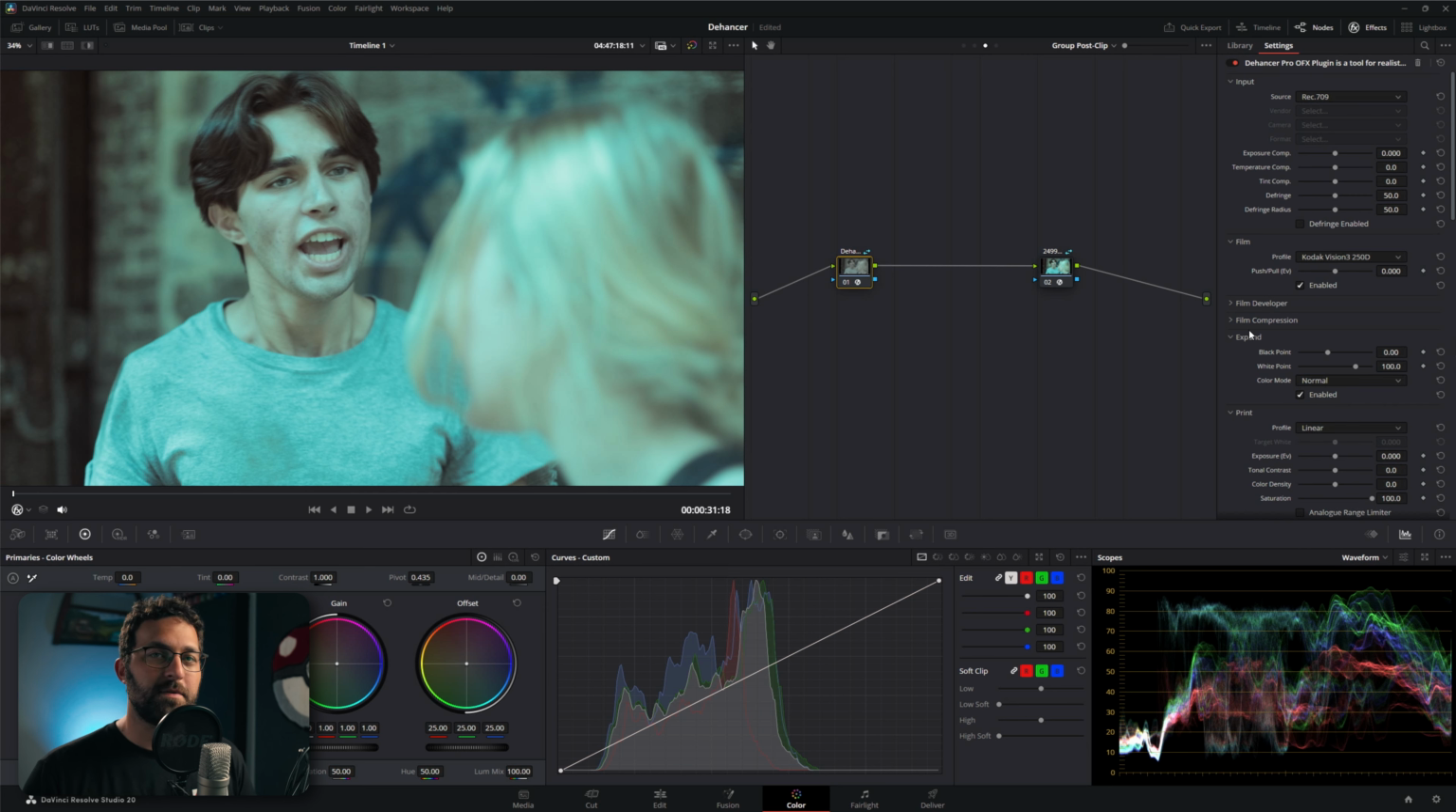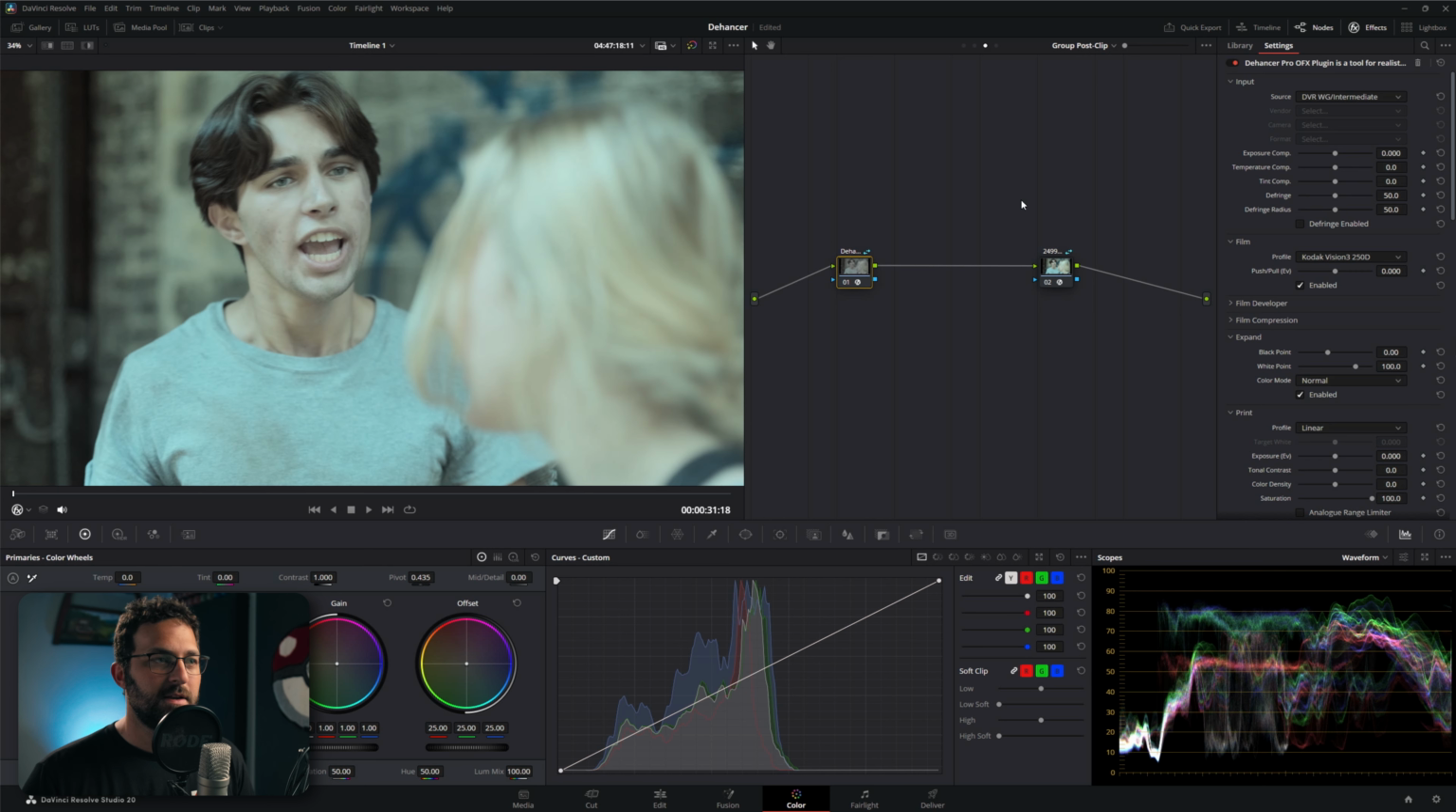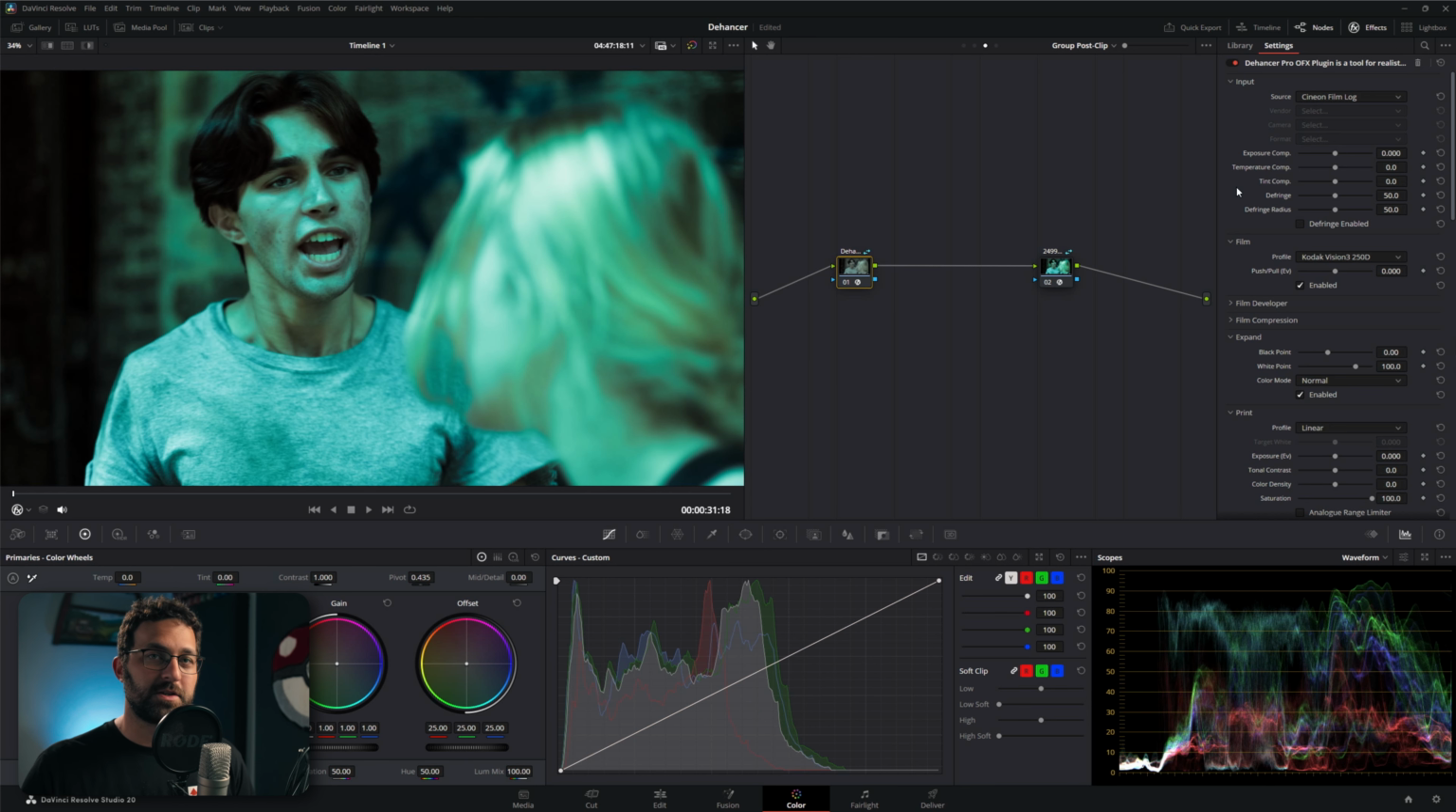Now, the first thing I really appreciate about Dehancer is it gives you a number of working spaces to work in. So for me personally, like I said, I work in DaVinci Wide Gamut Intermediate, so we can go ahead and select that, and we're already in a good working space. They also have the option for Cineon Film Log. That's going straight to Rec. 709 using the Cineon Film Log curve.